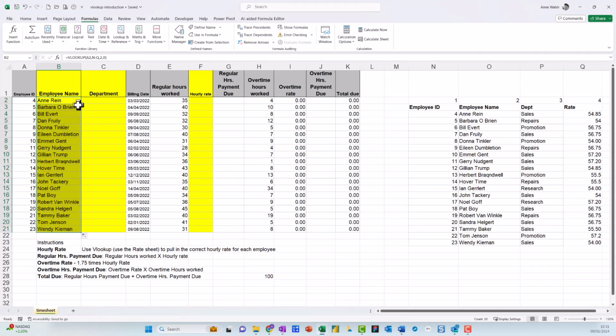Now if you're thinking, why would you bother with all that? Well, let's say, for example, Anne Rain decides to call herself Anne Reindeer. If I change it to Reindeer here, over here in the table array, you can see it's now updated here as well. Whereas if I just do copy and paste, that doesn't happen automatically.